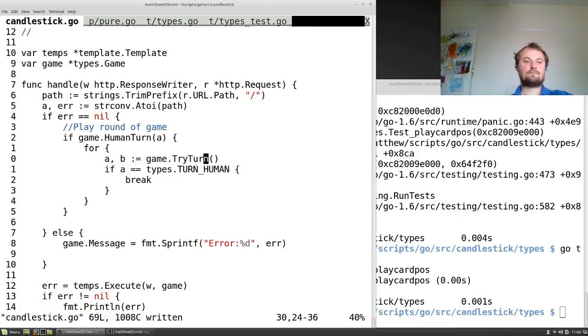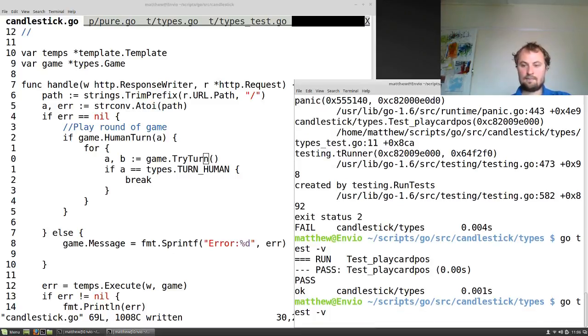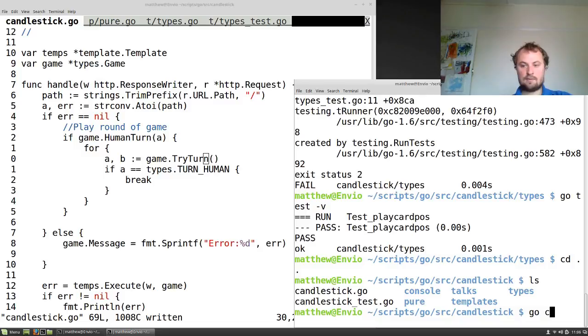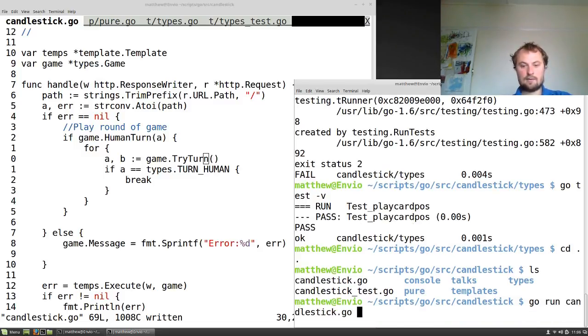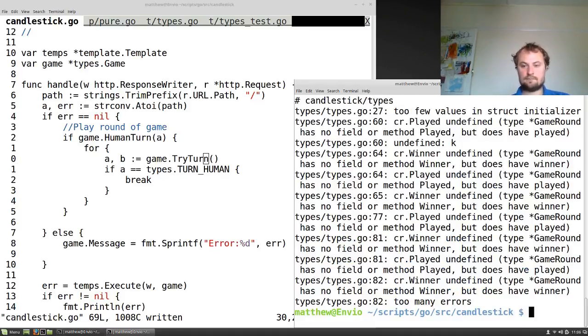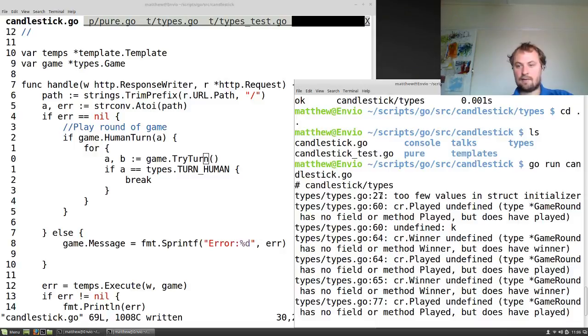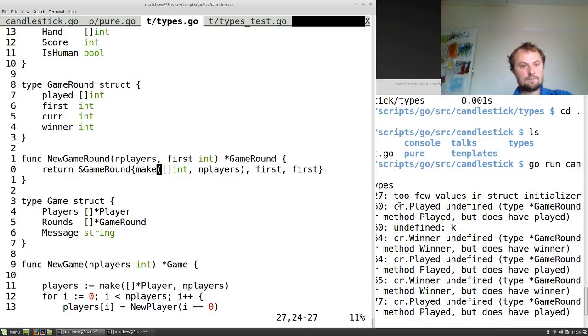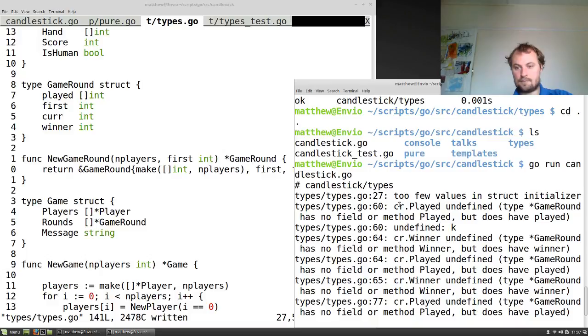Okay. So let's see what we get. There's plenty of things that can go wrong here. Go run candlestick.go. Many problems. Good. Types.go 27. Two true values in struct initializer. Line 60. Played is fixed many of them.